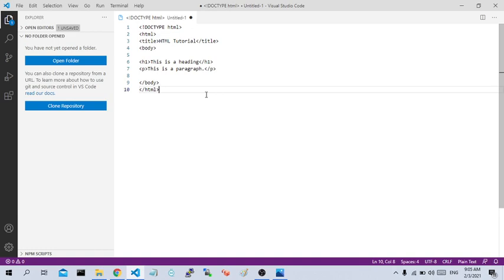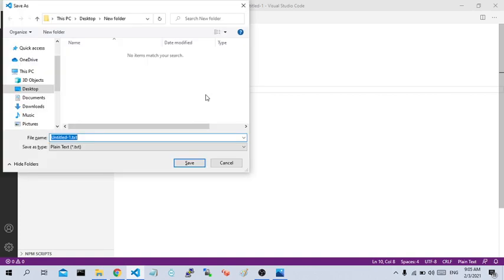All I'm going to do is just save this page, Control S. I'm going to save it on my desktop in a new folder. I will call it hello world.html. Now the first point you need to note is that every HTML file is expected to end with .html.